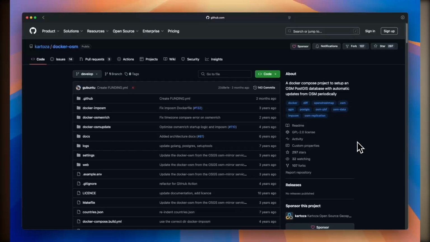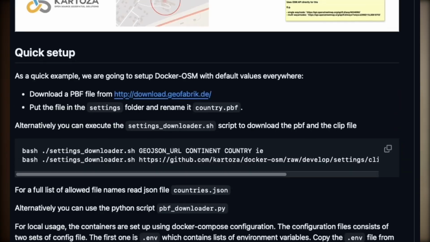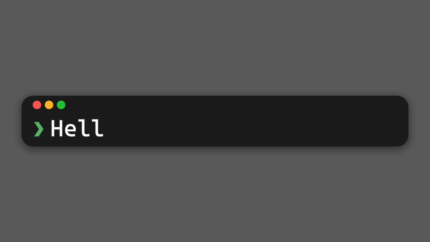And best of all, it's all made possible thanks to this brilliant open source project from the team at Kartoza who maintain this lovely little repository. Huge thanks to the contributors there.